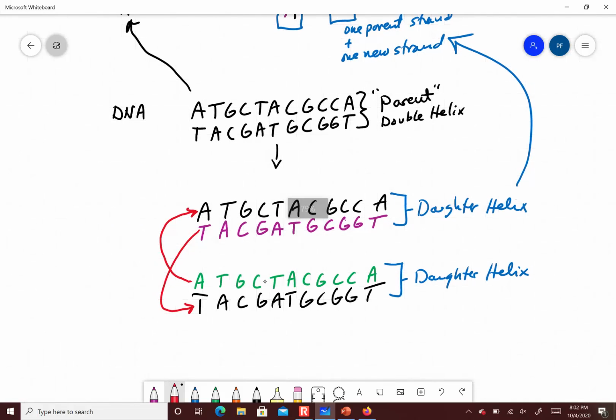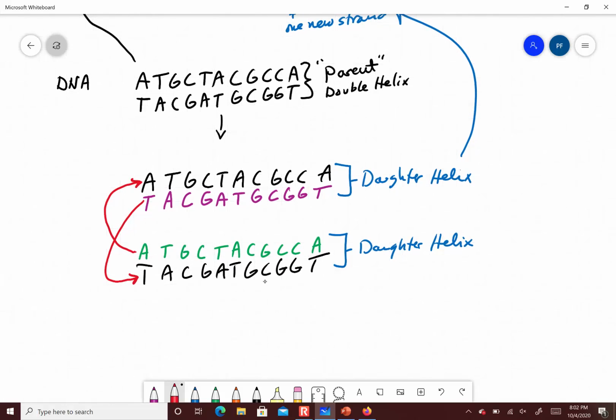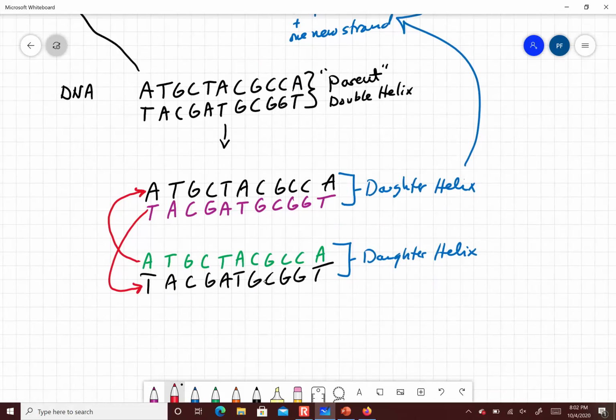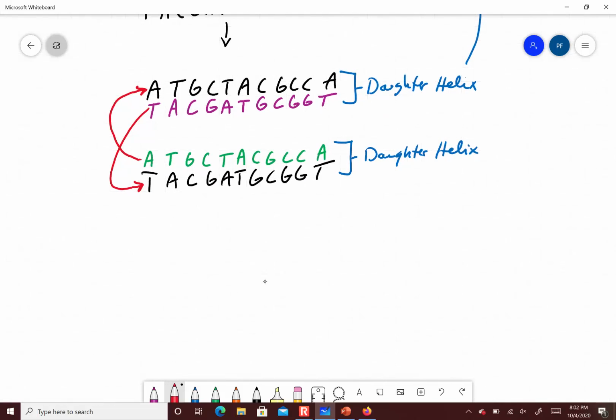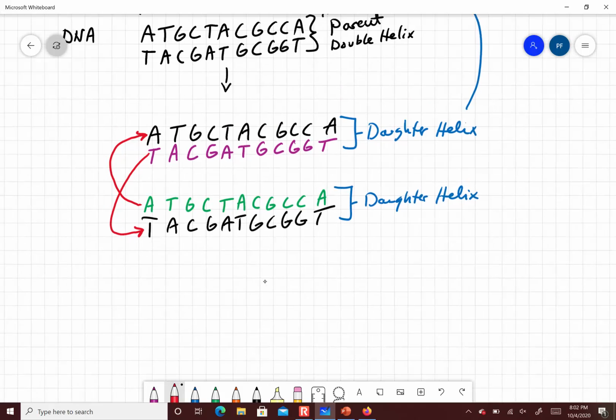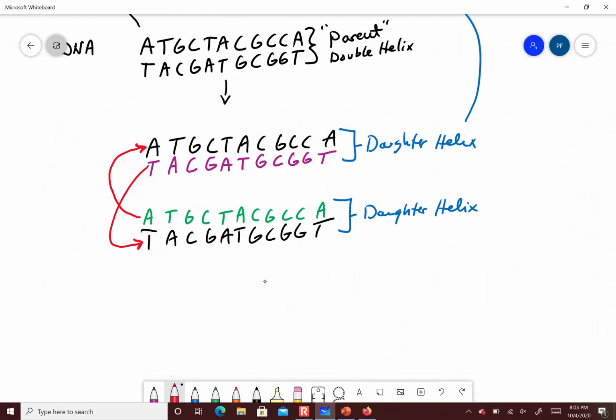All right, so that's what we're going to do when we're copying DNA, when we're doing DNA replication. It's the idea we start with one helix and we end up with two. So we use our complementary base pairs that we created, right? C and A, put a T, C, put a G, etc. And that gives us our two daughter helices.